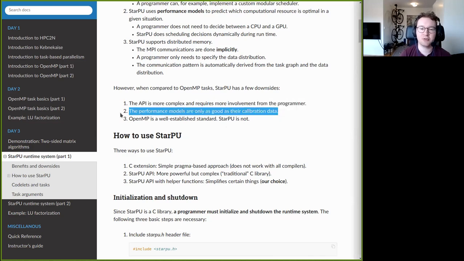And then when it comes to performance models, these models are only as good as the calibration data that you have for them. So you can pretty easily end up with issues with overfitting. The models end up making wrong predictions, and then you don't really benefit from the GPUs, because StarPU is either incorrectly thinking that the GPU is way faster than it actually is, or it's thinking that the CPU is actually faster in some instances.